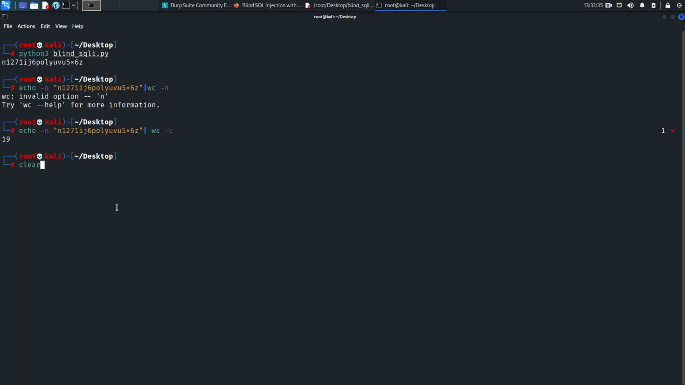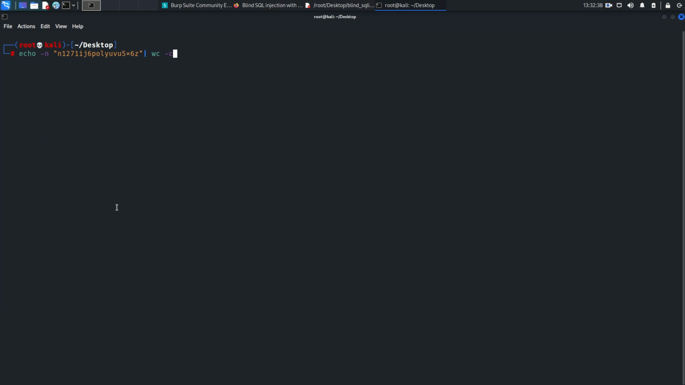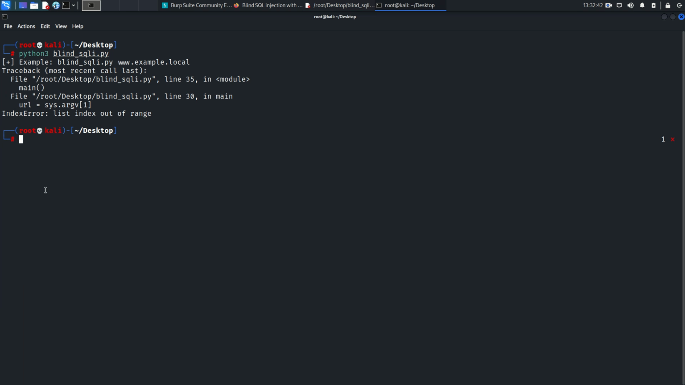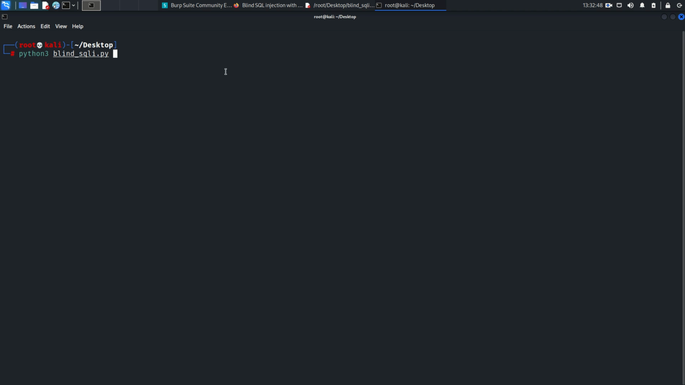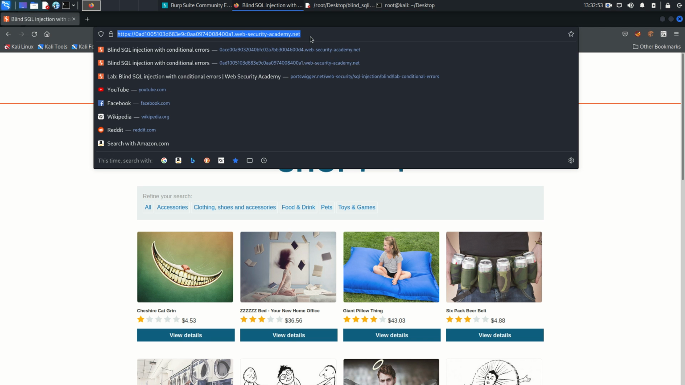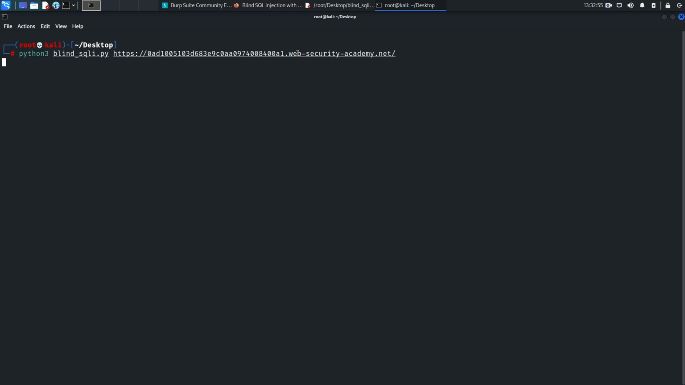So I'm going to clear all this and execute the script again, but this time if I just execute it like that, it is going to say, okay, you need to specify the URL. So clear, and we need to specify this URL. Just copy, paste that here, hit enter, and it's fetching the administrator password. Now I'm going to pause the video. Once it's completed, I will come back.